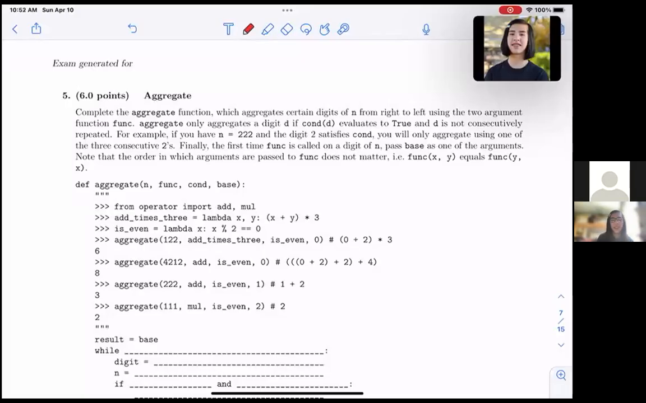Hi everyone, this is Rebecca, and today we'll be going over the CS 88 midterm question for spring 2022, question 5, aggregate.